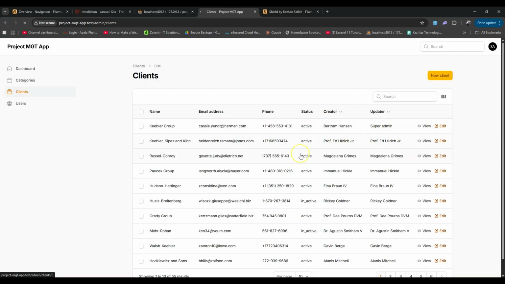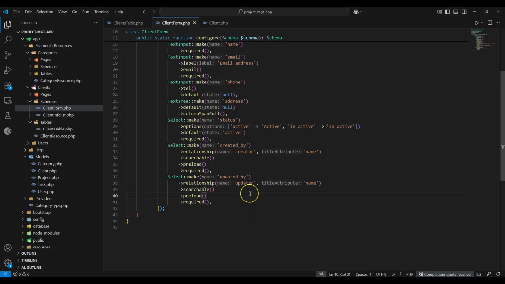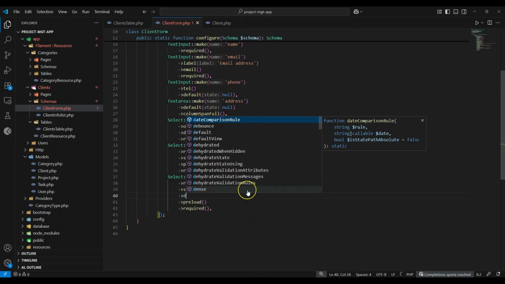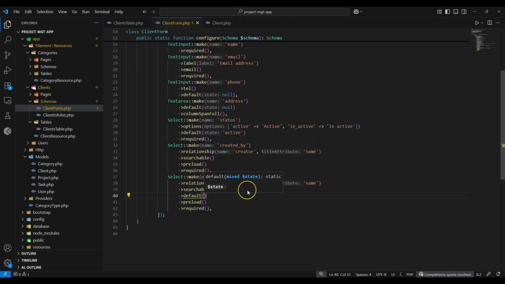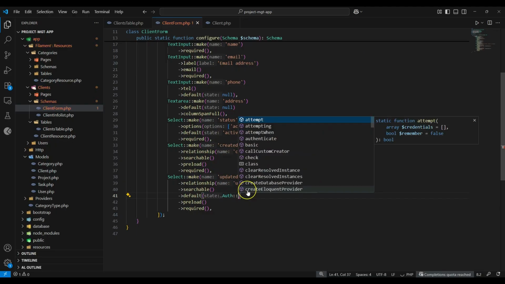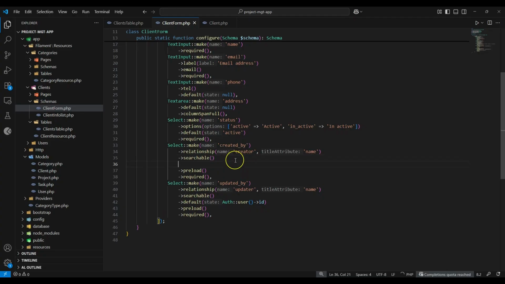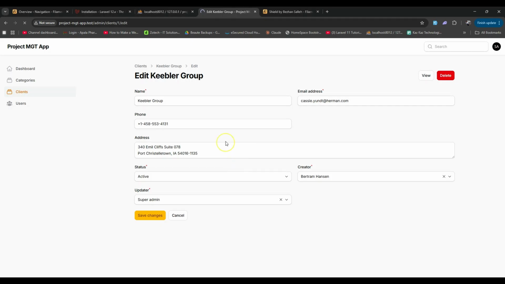But instead of users changing this by themselves, because basically a user can say the user that has updated is someone else, to avoid that, we can make this automatic. So we can just put the default value here. We can use the default function, and we are going to use the auth facade to get the currently logged in user, and then we are going to get the ID of the logged in user. Okay, similar way to here. And now let's refresh.